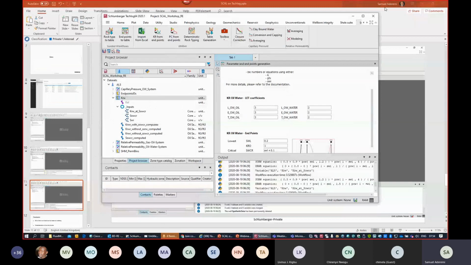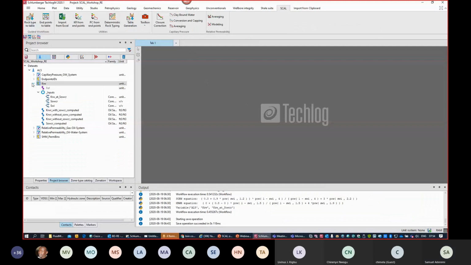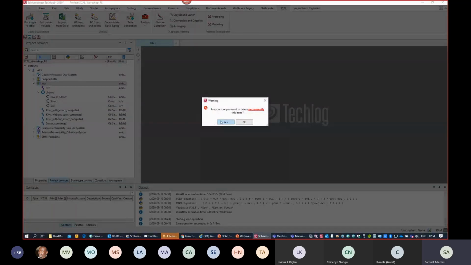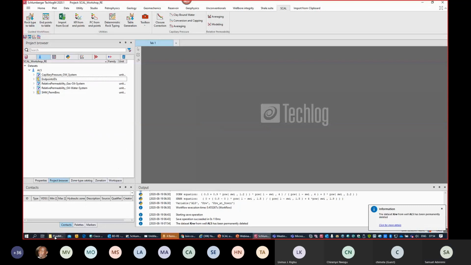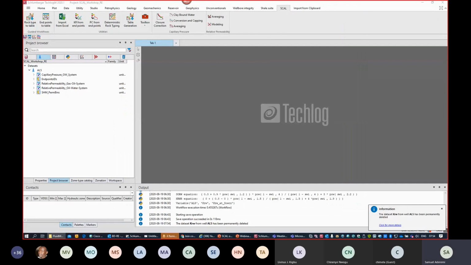So if you look at Techlog, I'm just going to close this. So we have this in, okay? And what you want to do is, let me just show you how to bring that in. Let's delete this. And I'm just going to load that into it quickly. Just let me locate the data and show you how to load it in.